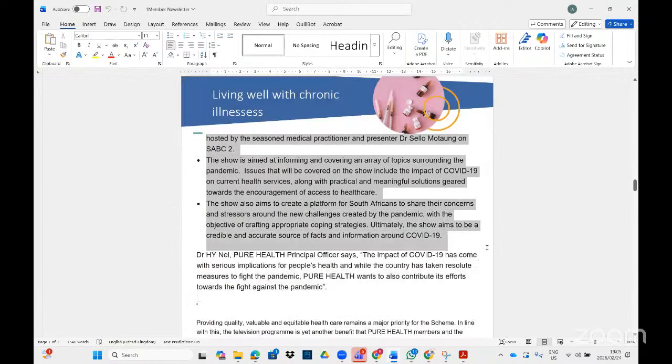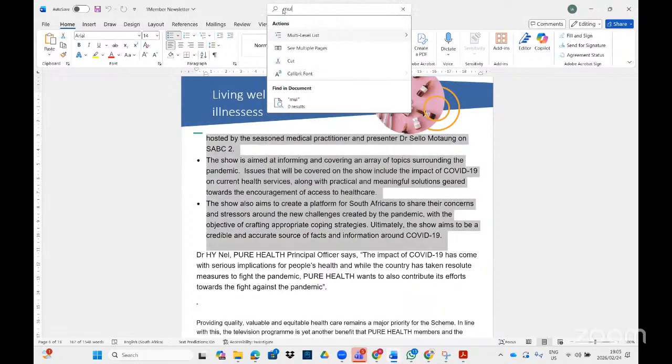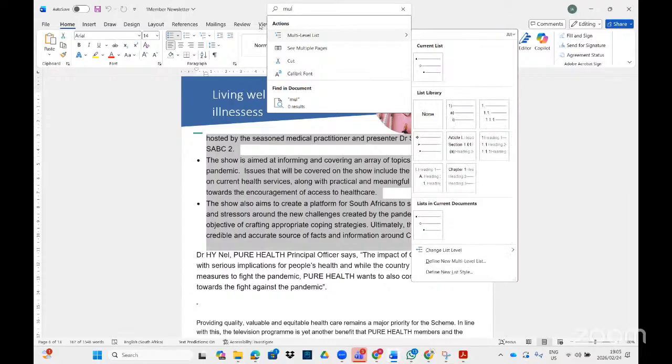You are going to select them up until the last one. And then you go to multi-level list. Like I said, you can use the search and type multi-level list, or alternatively, you can use the home tab and then you find multi-level list. Now, because this one we are using images and others, you just go to define new multi-level list.